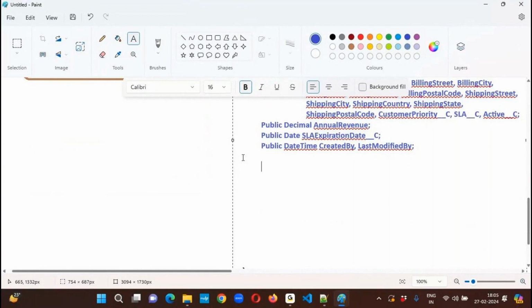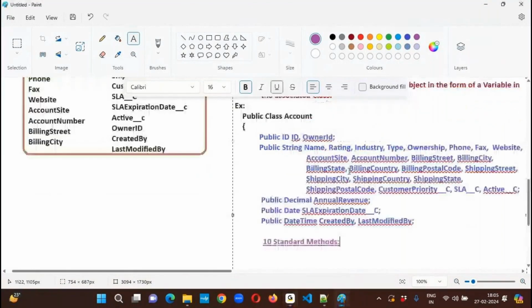What are all the 10 methods it will provide? Now let me explain. It provides 10 standard methods over here. What are those 10 standard methods? Okay, now let me explain. Now let's see.